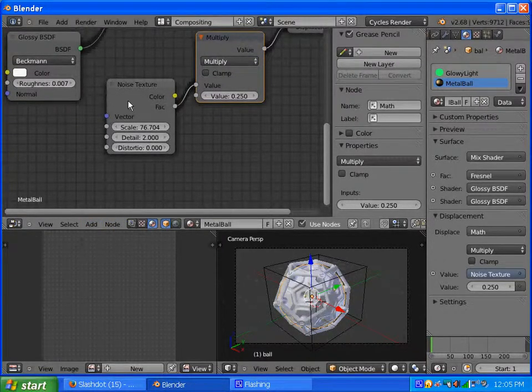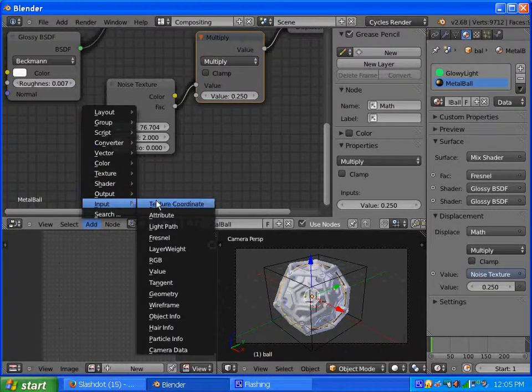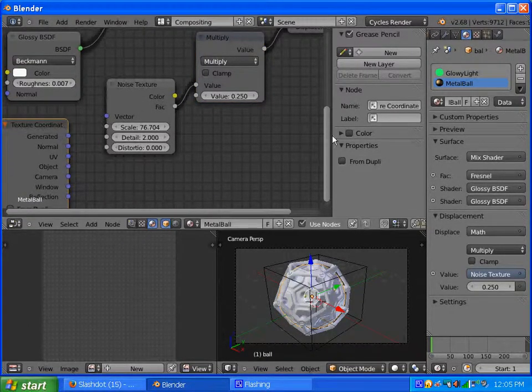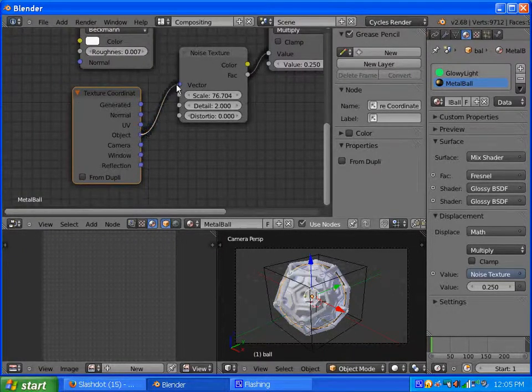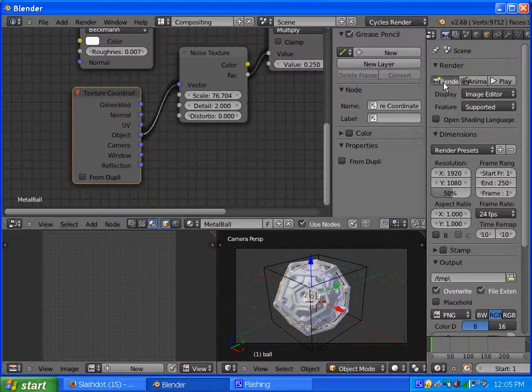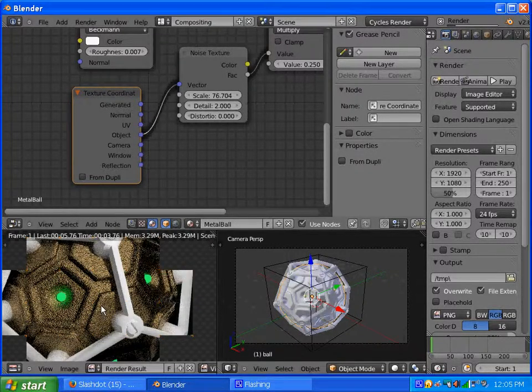Sometimes the way these are interpreted with vectors, if you're not sure what they are doing, you can add a vector input text or coordinates. That way you know which one they are using. Let's try object. You can actually render in here too, so I go up here, render. Just render there.